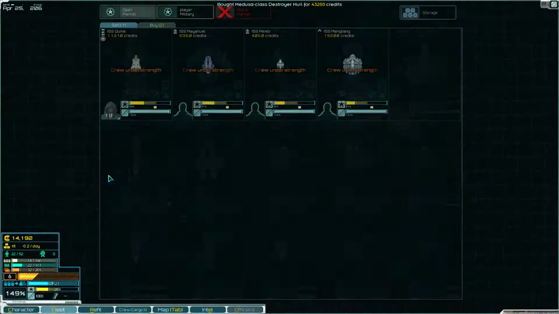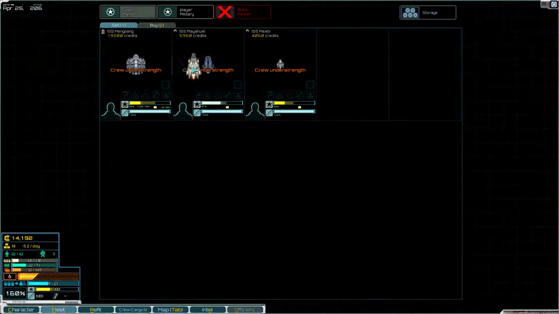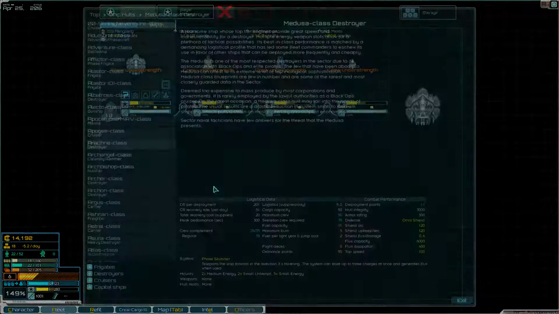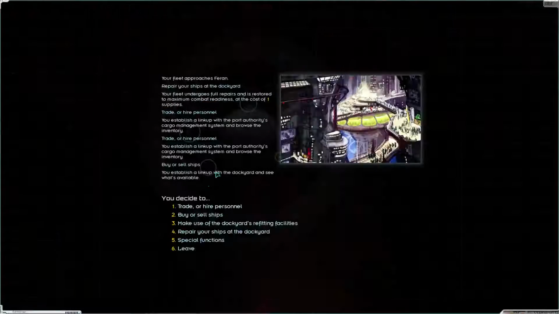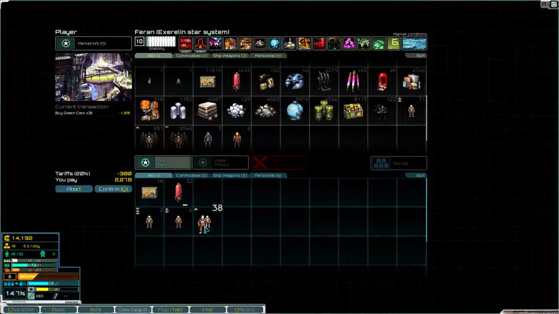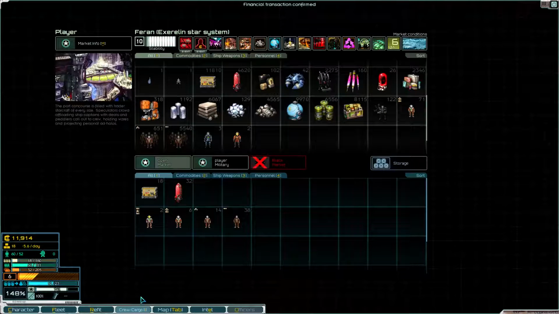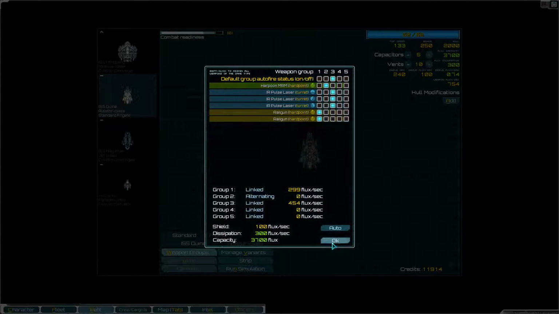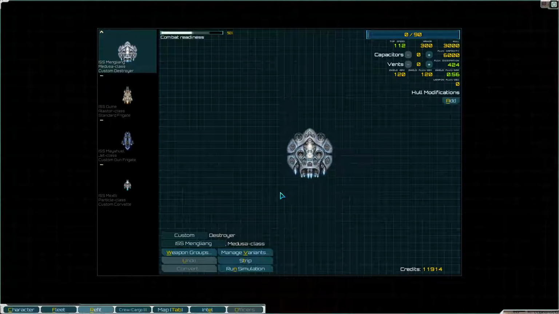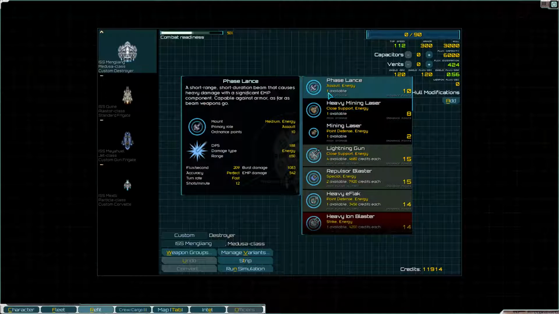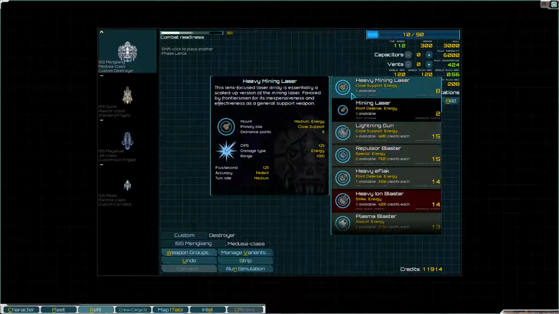They require fleet. There. Why don't you go with the Medusa? And how many people do you require? You require 35. Okay. Trade for 38 for now. Confirm. Refit. Medusa. And let's put this on auto, finally. Okay. Medium energy. We'll put our phase lance on there. And a heavy mining laser.